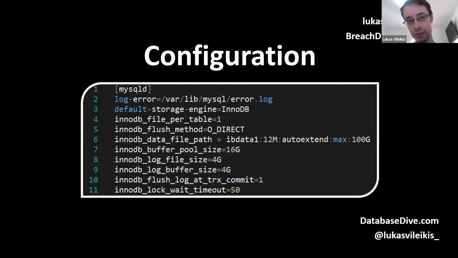The first thing you will see is an error log, which is basically the file that MySQL stores all of its errors in, and this is the file that needs to be reviewed after certain errors occur. The default storage engine defines the primary storage engine used in MariaDB, which is InnoDB, and most likely you are not going to need to change that unless you're doing some maintenance tasks.